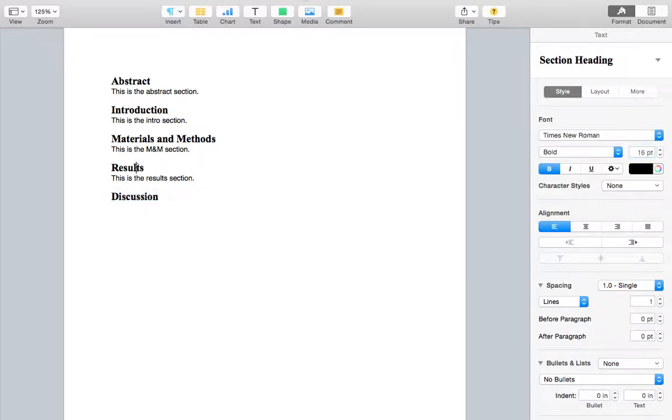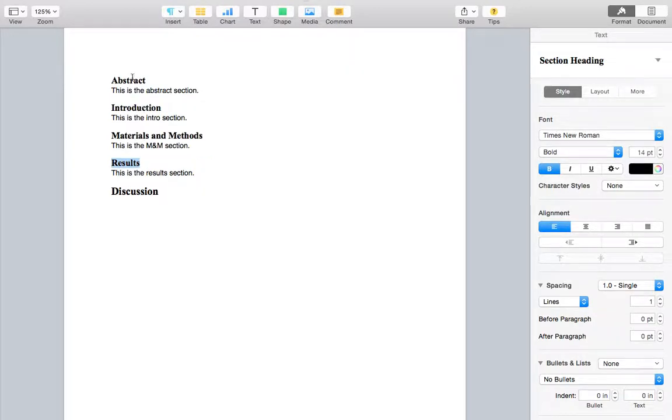Okay, that looks like all of these section headings, but again, let's say now you realized, oh wait, it does need to be 14 size font. So I'm going to change results back to 14 size font. Again, it says update, and when I click it, it updates these four, but notice nothing happened to discussion.